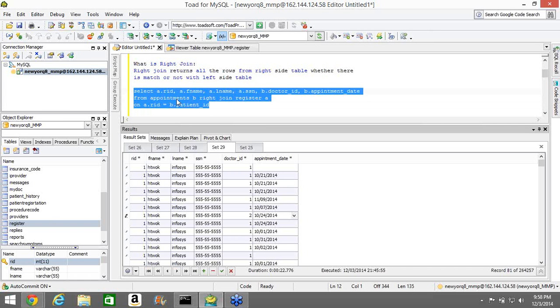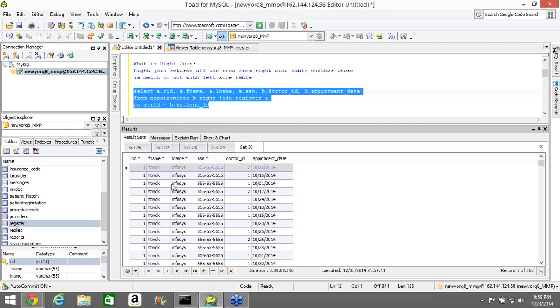So this means whether they have an appointment or not, we should see all the registered patients. In case they have an appointment, it will show. Okay, let's see if anyone does not have an appointment.